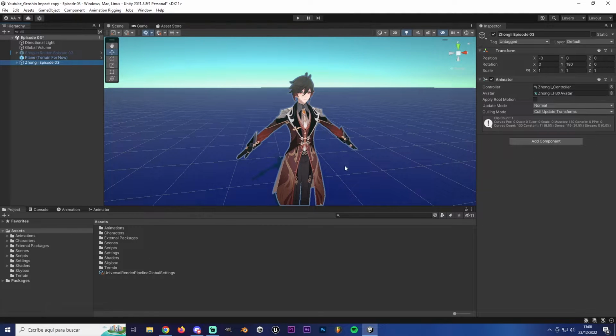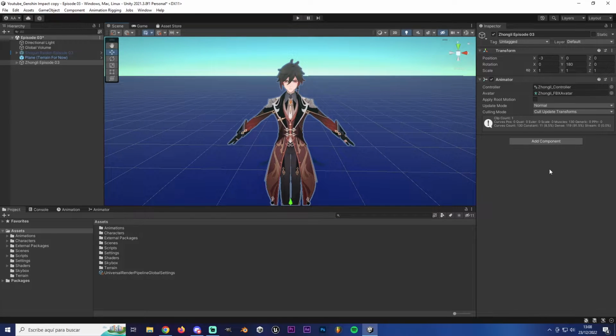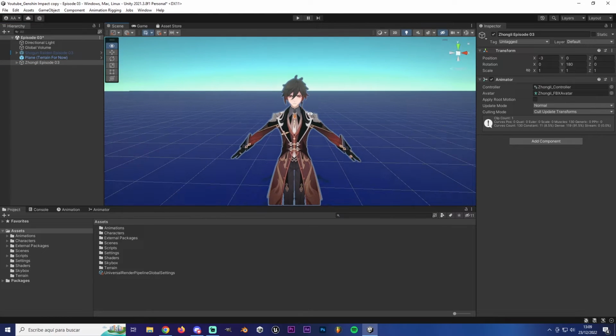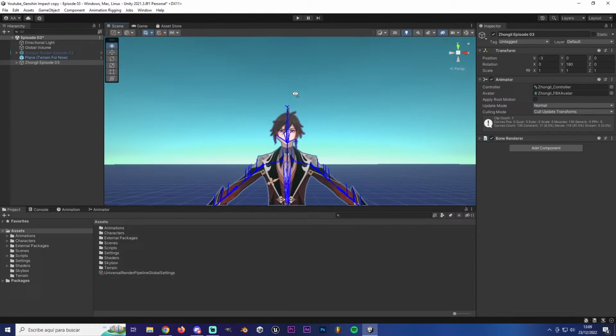So for Dynamic Bones it's really easy. The first thing we need to do is just import again the animation rigging. So for that, we need to check that we have selected Zhongli. Go to animation rigging, bone render setup, and you can see that now we have the bones.